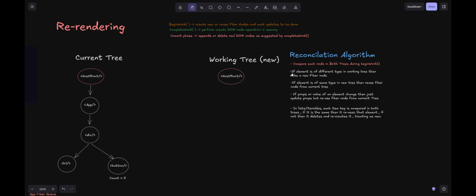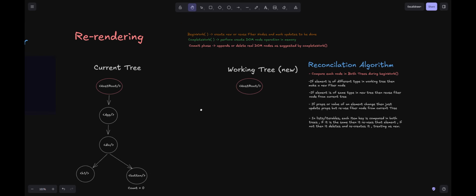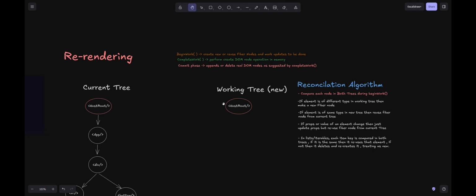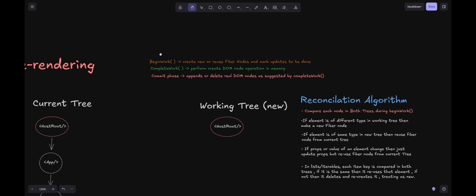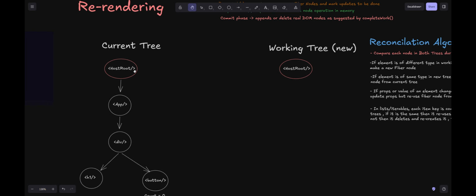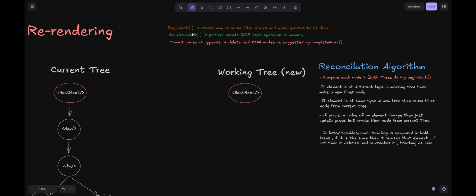Depending on the conditions or rules, three to four rules, it is going to reuse the same fiber node. It's going to just clone this same fiber node if there's no changes, or it's going to create a new fiber node. In order to create a fiber tree, we saw in our initial rendering video that React calls these two functions. The begin work function is called as we pass through the whole tree from top to bottom, and the complete work function is called where we go up from the child nodes.